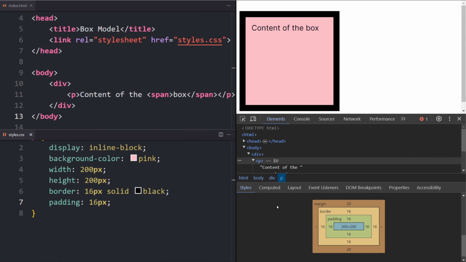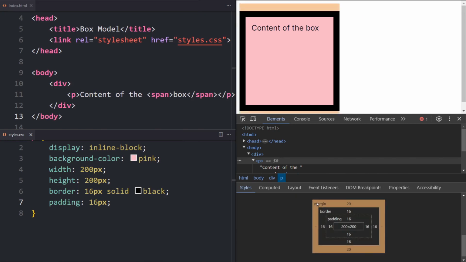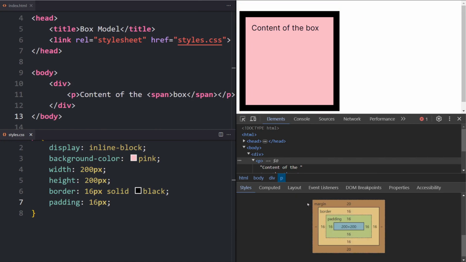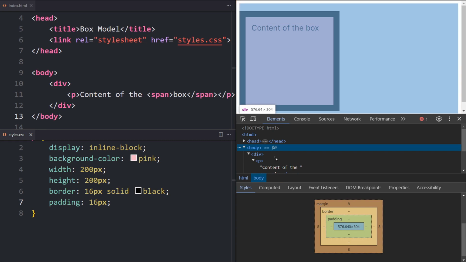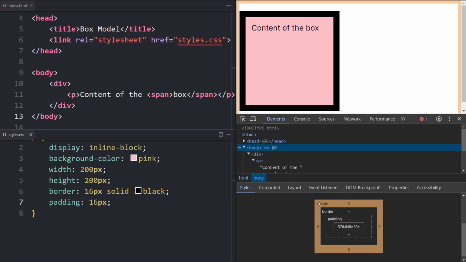Now, before we learn how we can add margin, first note that the paragraph already has a 20 pixel top and bottom margin applied to it. And this is something that's done by the browser by default. And the paragraph is not the only element that has default margins applied to it. For example, the body element has a default margin of 8 pixels. And usually we want to be able to control the margins ourselves. We don't want the browser to decide that for us, right?